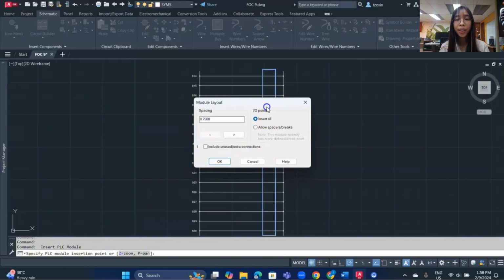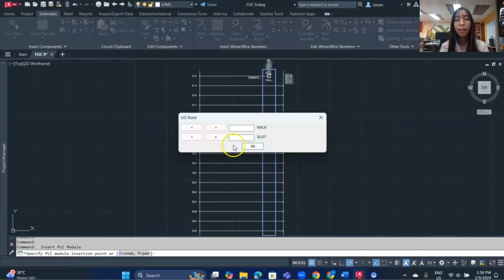From here we can modify the spacing between the points, but for this one I will just keep it as is. For the I/O points, we have two options: insert all, and allow spaces between the points. For this one I will just keep insert all first and click OK. Now we can enter the number of rack and slot. I will put 1 rack and 2 slot and click OK.